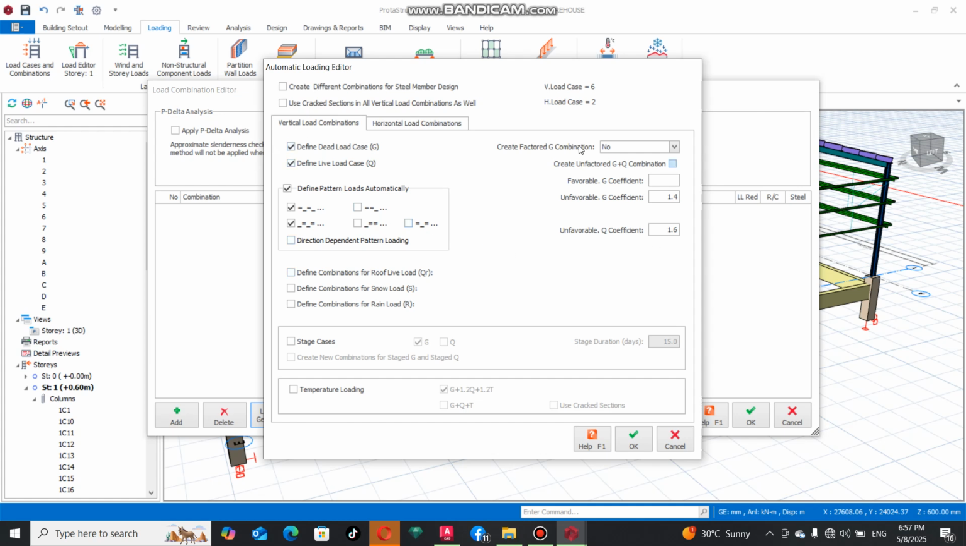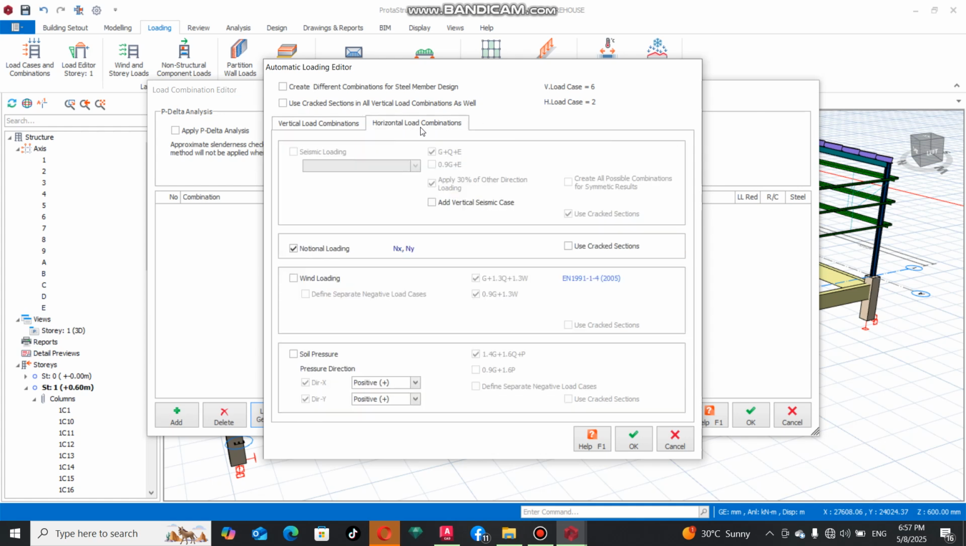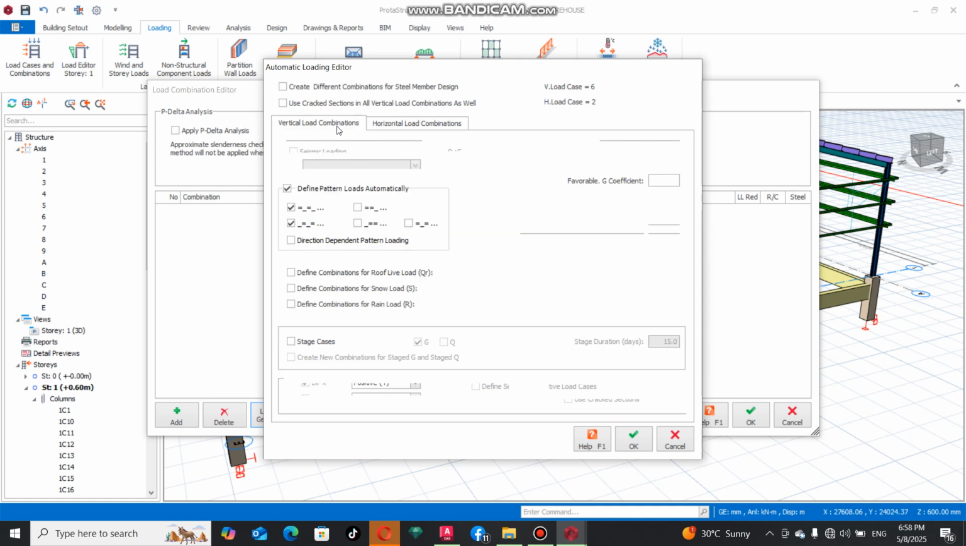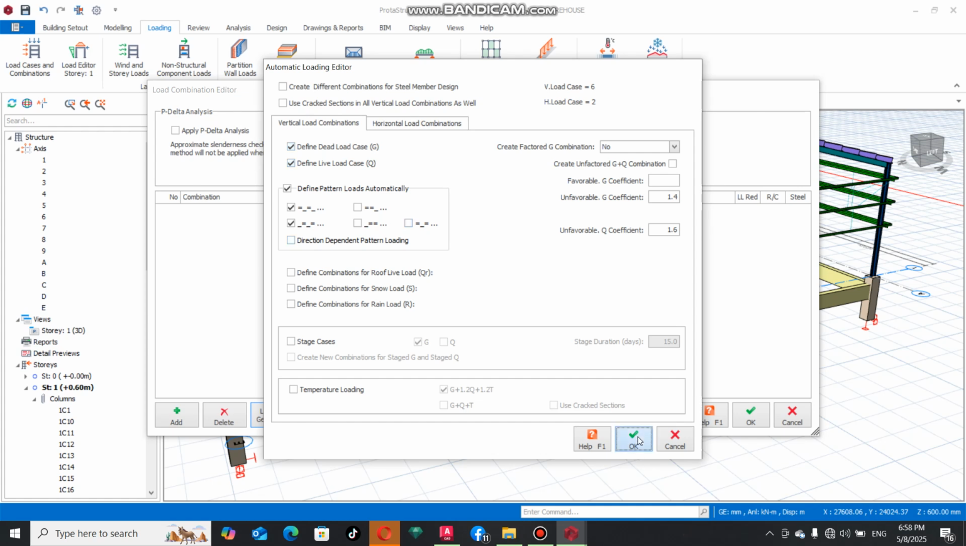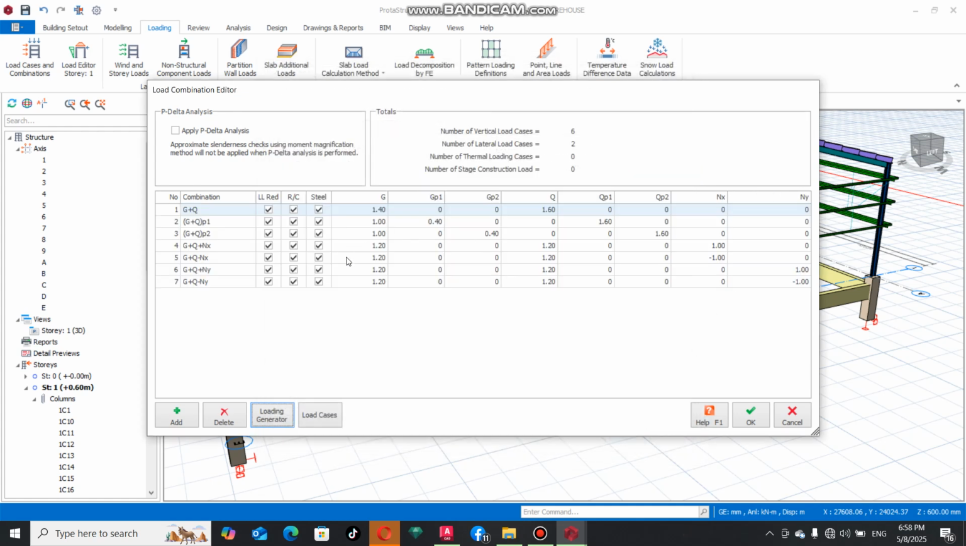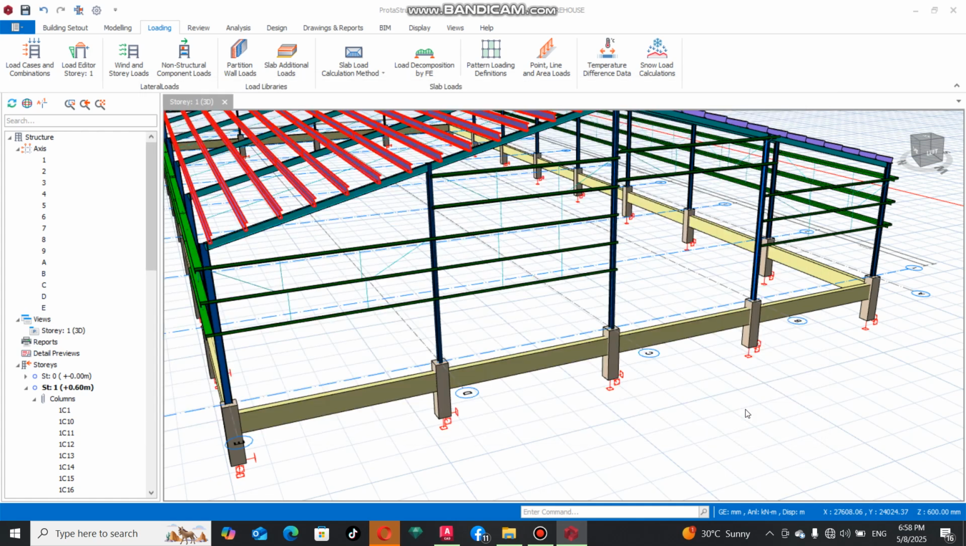This structure is a superstructure. We are not going to be considering wind load or seismic load. We are not going to be considering the seismic load, which is the earthquake load, or the horizontal load, which is the wind load. But rather, we are going to consider only the vertical load that is going to be applicable on the structure. So we'll click our vertical load, we'll click generate. It automatically generates, then we'll click OK.